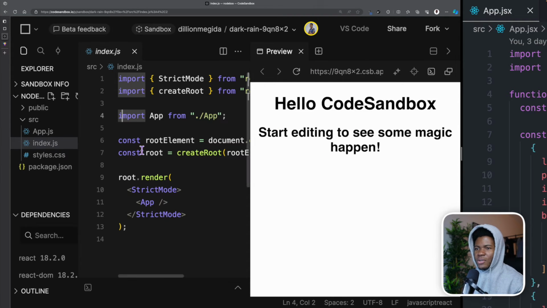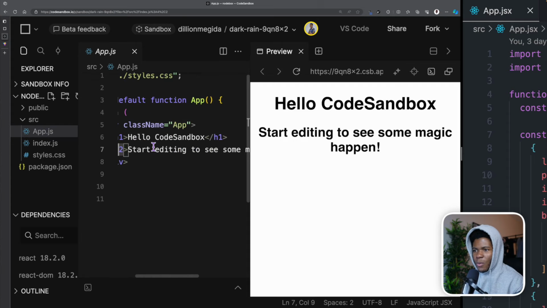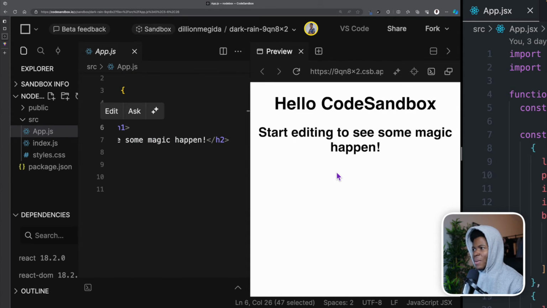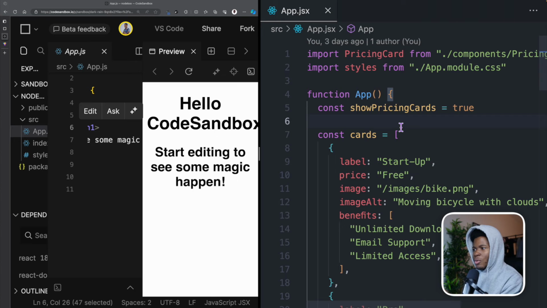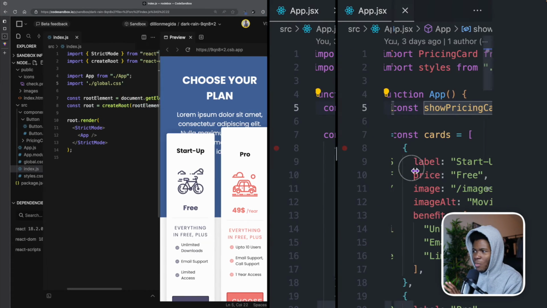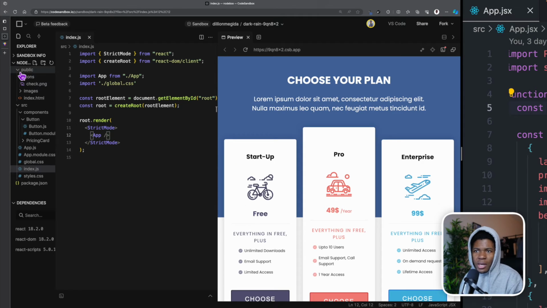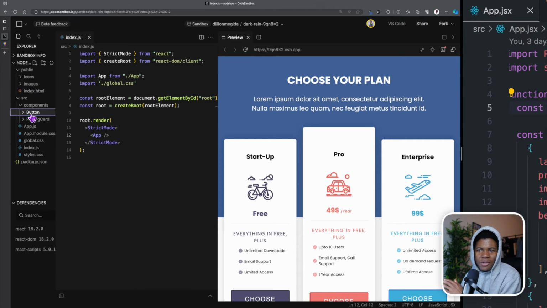You can see our index.js and you can see the App.js where we have this div class App, Hello CodeSandbox. Start editing to see some magic happen. You can see the result here on the right. Now let me copy and paste everything that we have built in our project so far into the CodeSandbox. By copying and pasting everything, you can see how it comes out here on CodeSandbox. You see here in the public folder, you can upload your images, your icons. It's just like your project directory where you can create folders, create files, and all this sort of thing.